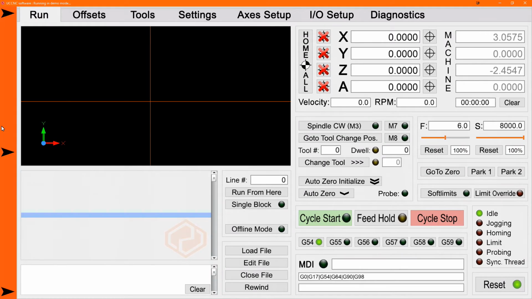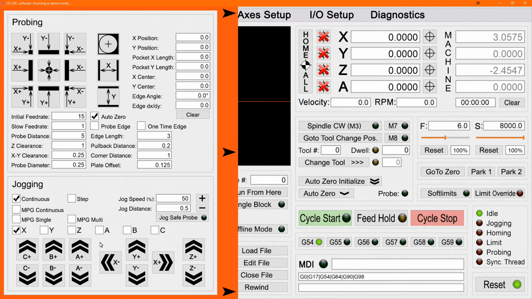One other thing in the jog before we move on to the probing is the jog safe probe button. On the standard UCCNC screen, this is on the run screen, but we moved it over here. What happens, I believe, is when this is active, anytime you're jogging and the probe hits something, it'll stop the machine from breaking your probe. So basically, it's a probe safety while you're jogging with the probe on or installed in the machine. LED on, LED off, so it's on or off, and that's it for that.